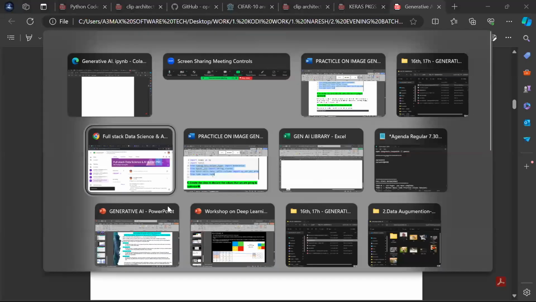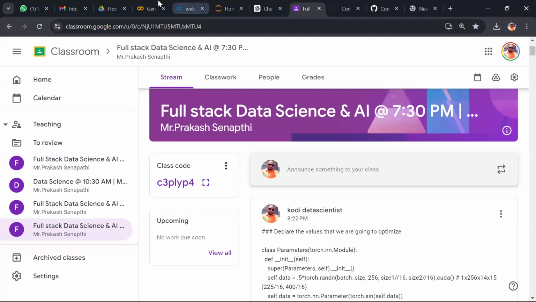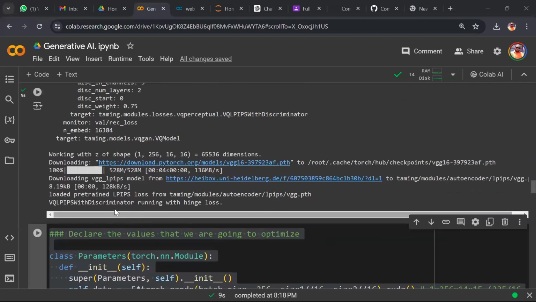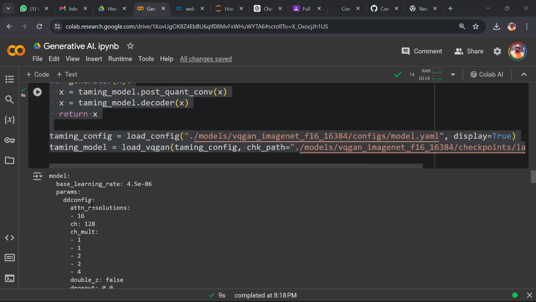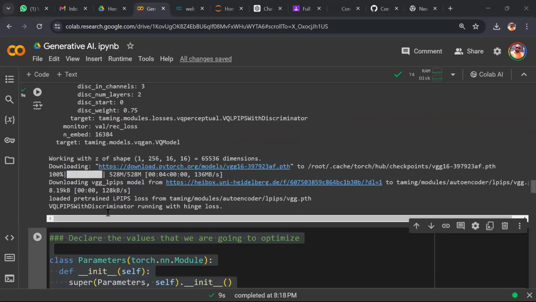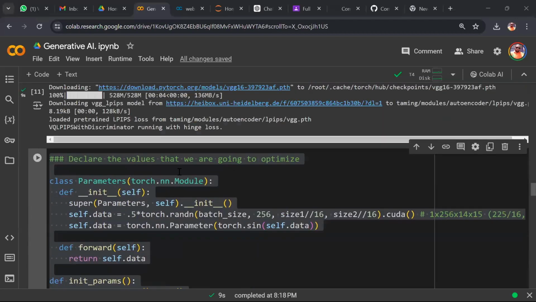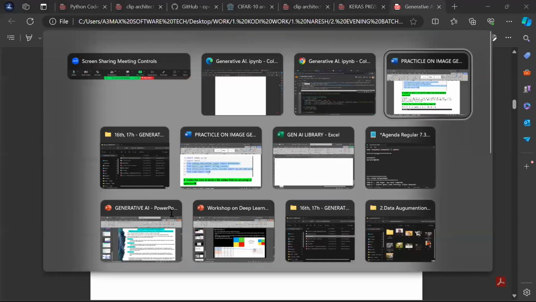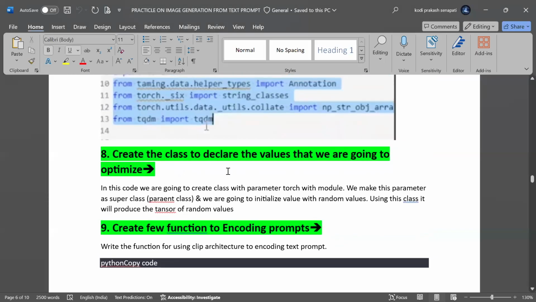So what we have done here, just go to my Colab now. In this Colab, declare the value. Do you see there's a VQGAN model we build here, and models inbuilt, base learning rate params, everything, we know this one. Now here, declare the values that we are going to optimize. You know how to optimize and what the optimization techniques are, we know this, right? Create the class to declare the values that we are going to optimize. In this code, we're going to create a class with parameter torch nn.Module, and we make this parameter the superclass.